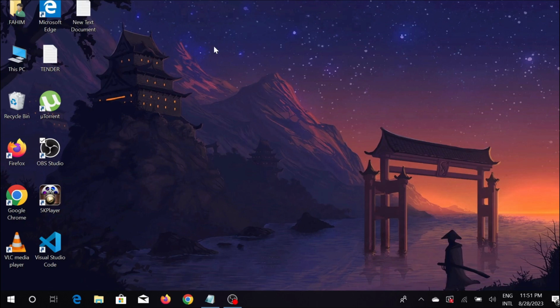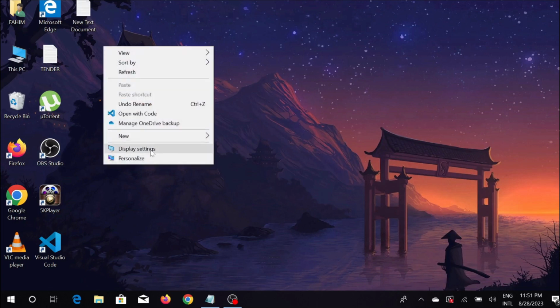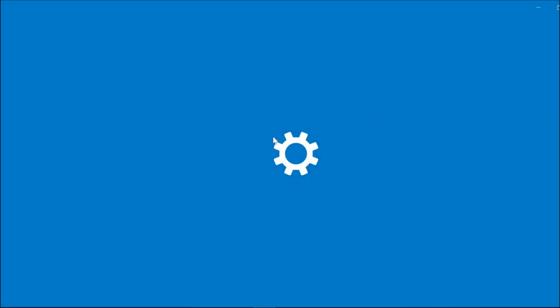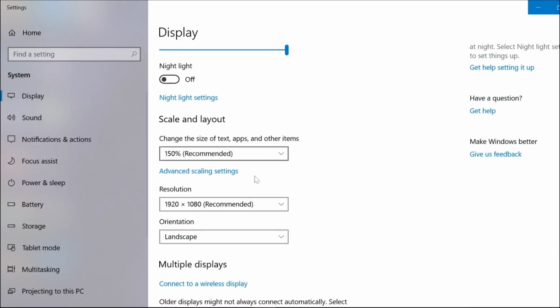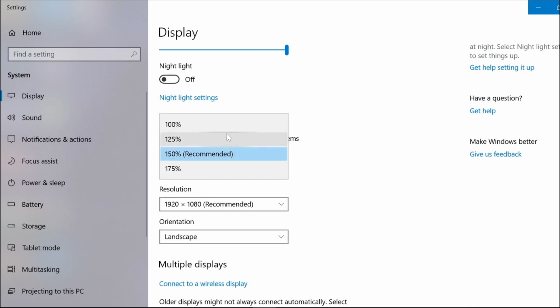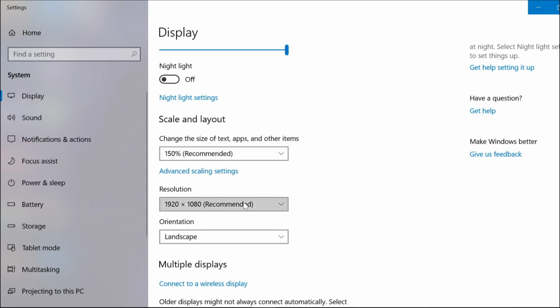First of all, right click on your display and here you can see display setting. Click that option and this window will pop up to your display. Now as you can see on the right, change the size of text, apps and other items. You can change the size of your text here on the display as you wish, and also the resolution, you can also change this according to your preference.